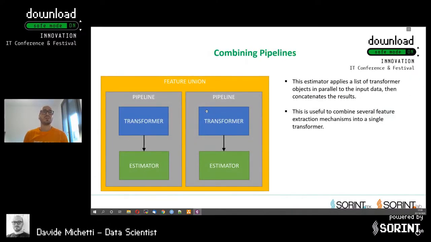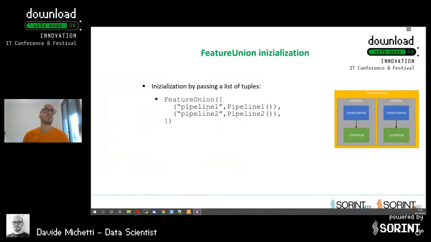Then, what are feature unions? In yellow, in this visual representation, they're used to chain together some pipelines in parallel. Each pipeline will transform the data on its own, and then at the end, all the matrices are concatenated into a single one. The initialization is really similar to the pipeline. You have the class FeatureUnion, you pass a list of tuples, and in each tuple, first there's the name of the step that you choose, and then the pipeline object that you have created.